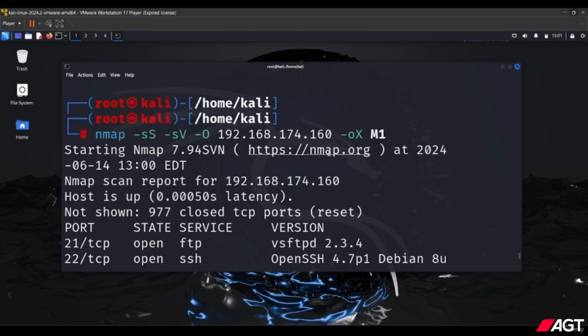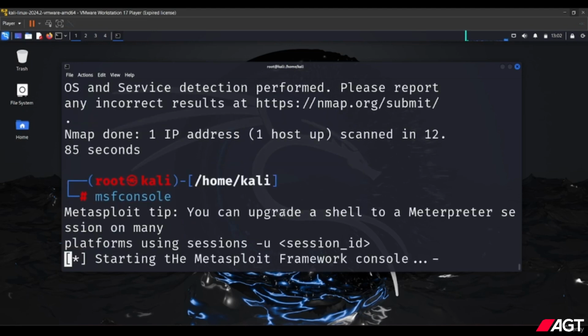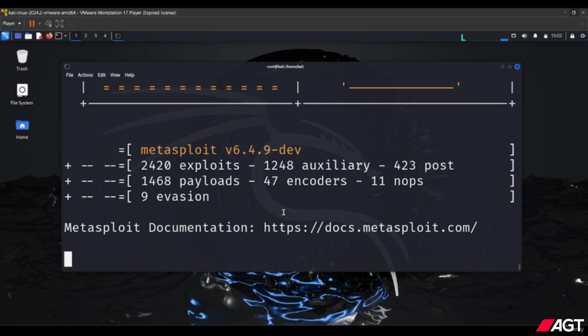And now if we want to import these Nmap results into Metasploit for further analysis, first, let's start Metasploit. Then I will show you how you can import the result. Just start using the msfconsole command. And once Metasploit is up, we'll import the Nmap results using the db_import command. So let's import the results.